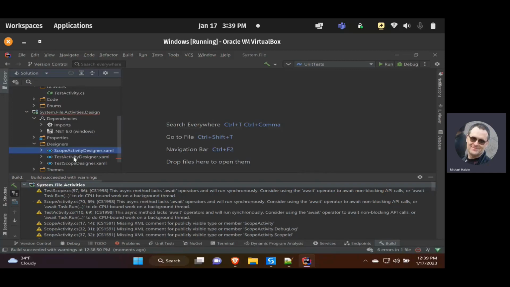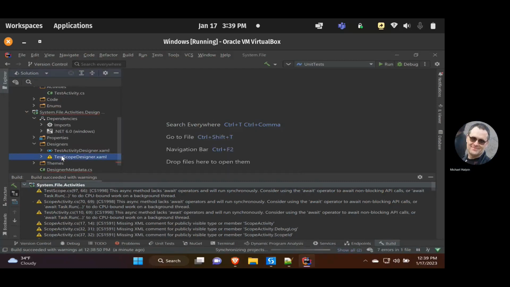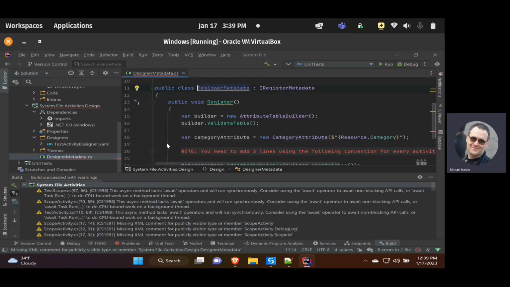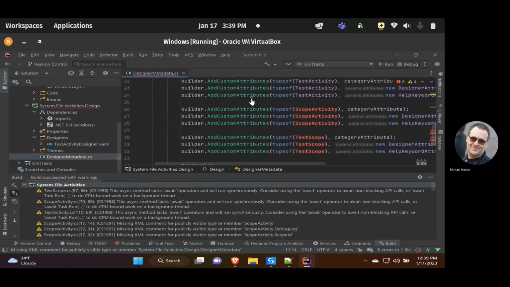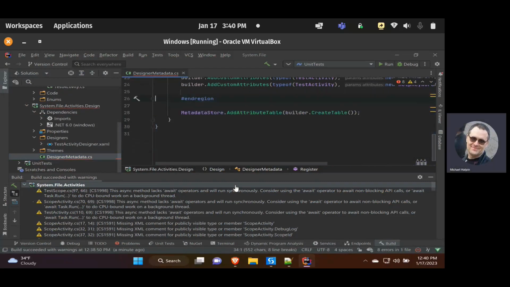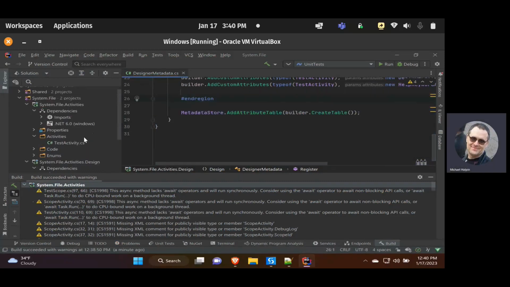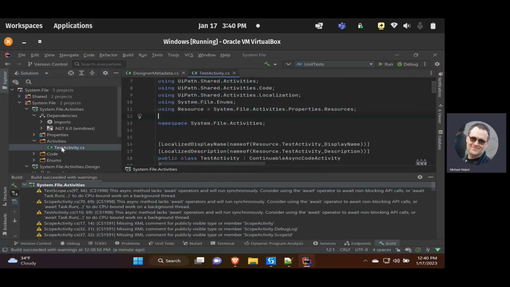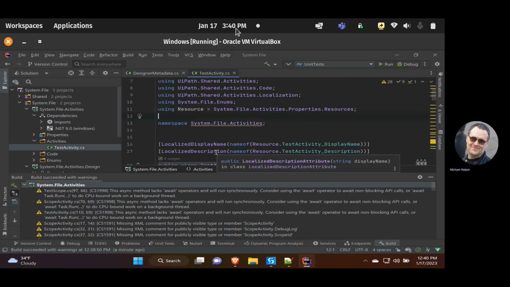We could do the same under designers, scope activity designer, remove, test scope designer, remove. And then anything we don't need will also need to be removed from this designer metadata.cs. So get rid of those as well. And that should resolve our errors. So now we can start changing the inner workings of our activity.